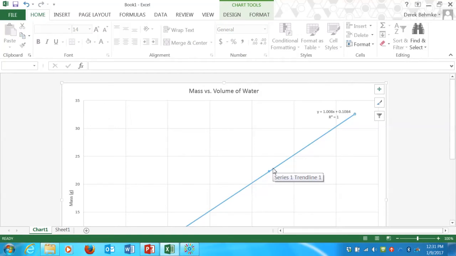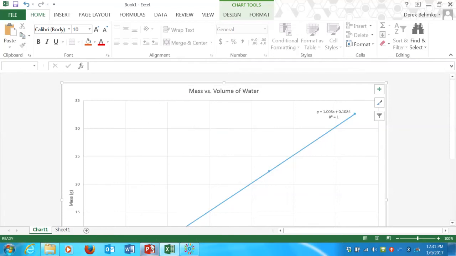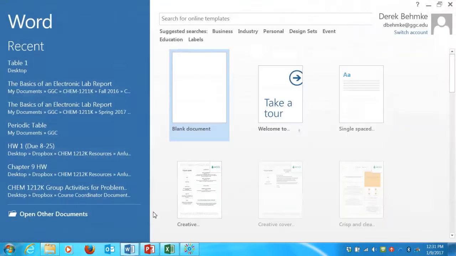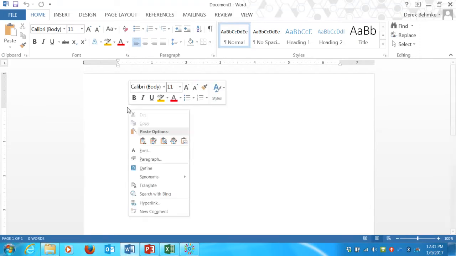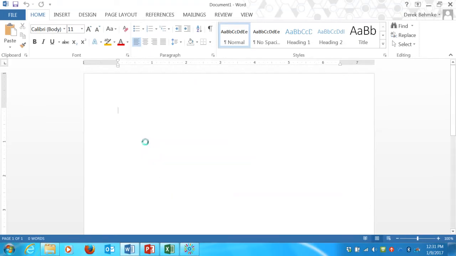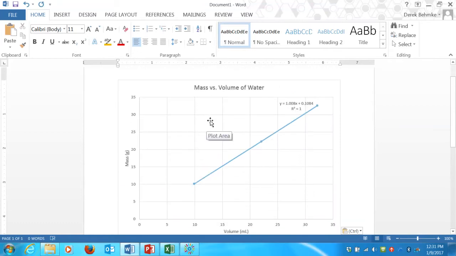The final step in this process is copying and pasting this graph into your lab report in Microsoft Word. Right-click on the graphed area, select Copy, open your appropriate Microsoft Word document, select where you would like to paste the graph, right-click, and select Paste. Your graph is now viewable in your Microsoft Word document.